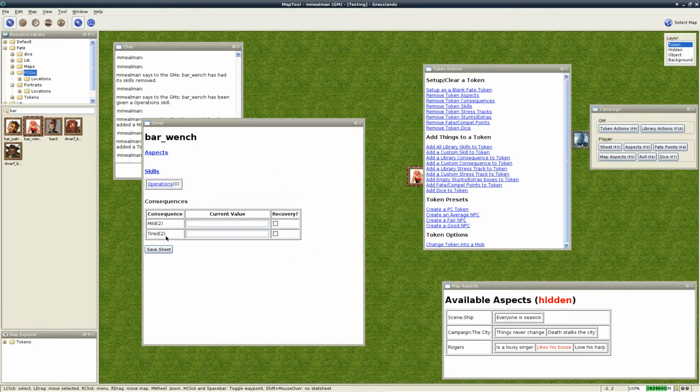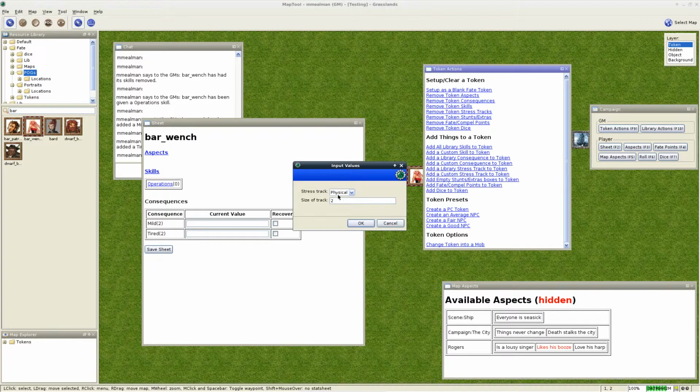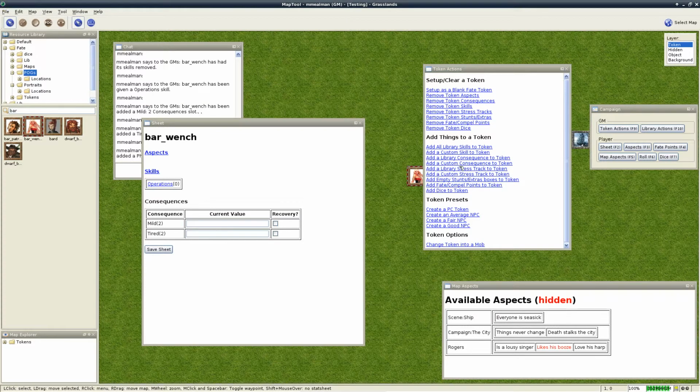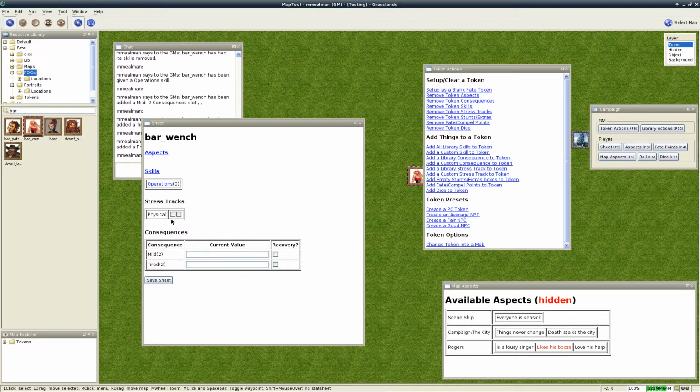I'll refresh her character sheet. She now has a tired consequence, which is worth 2. I can add library stress tracks, which these are the stress tracks you set up in the library, like physical and mental. Let's give her a physical stress track, and let's give her a mental one. If I refresh this sheet, you'll see that there's 2 points.